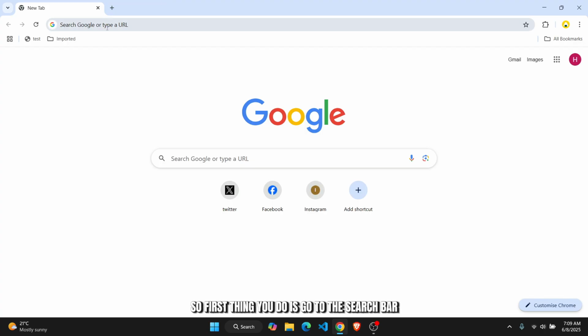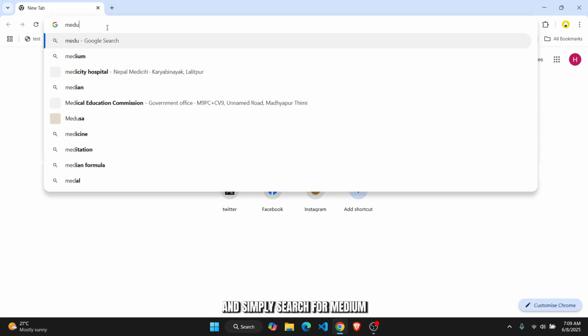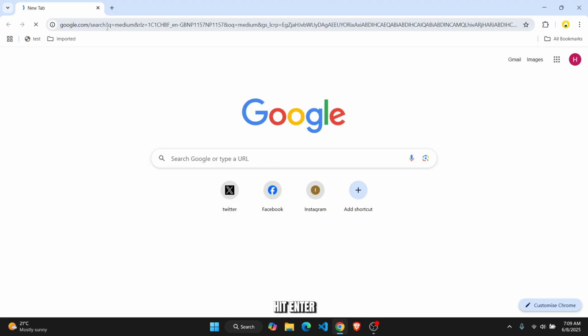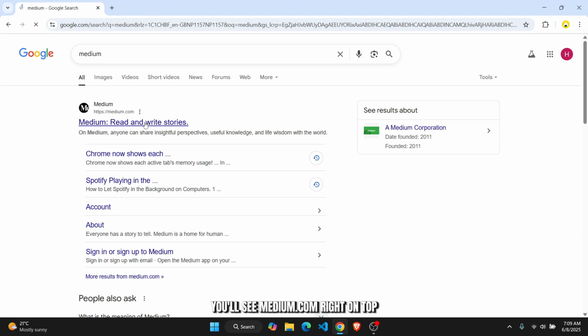So first thing you do is go to the search bar and simply search for Medium. Hit enter. You'll see medium.com right on top. So go ahead and click on the first link.